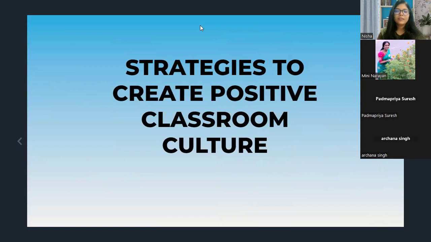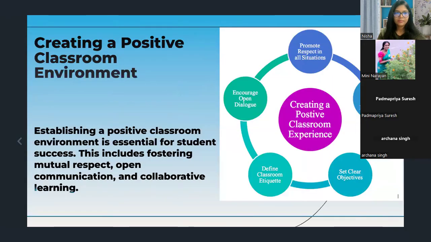So let us see what all the strategies are to create a positive classroom culture. Creating a positive classroom culture is fostering a supportive environment. To create a positive, supportive classroom starts with mutual respect, right? Open communication and collaborative learning. Encourage students to express their thoughts and ideas openly.